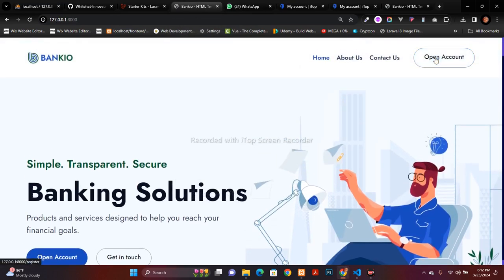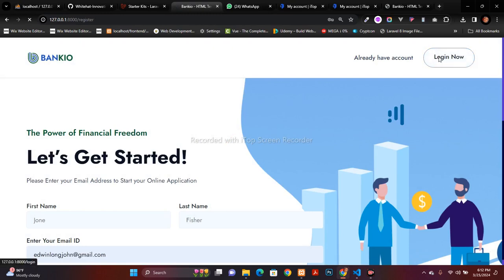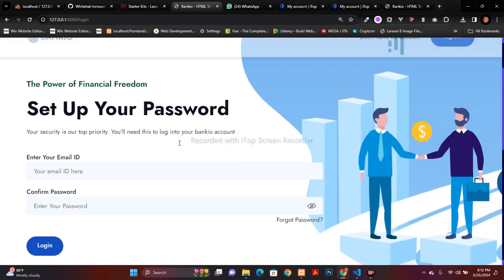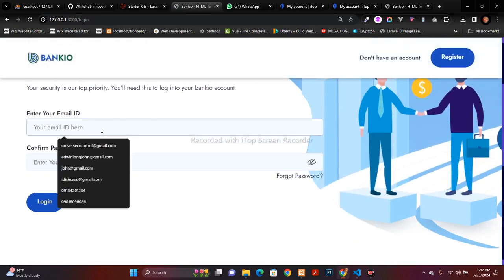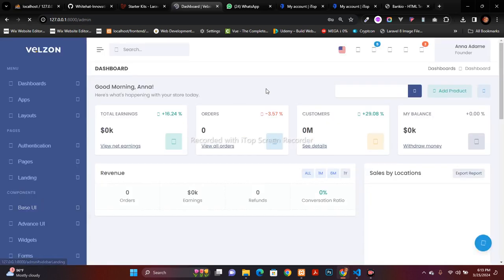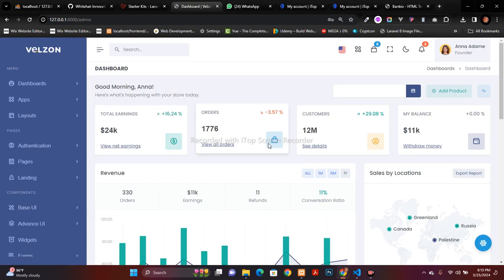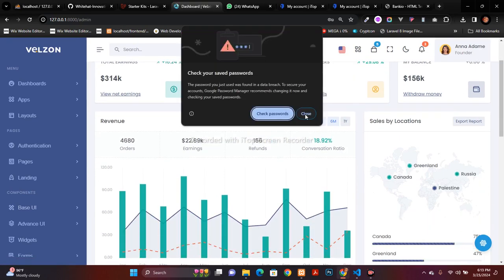So let's go to open an account. Already have an account, login. You put the email, which is john@gmail.com. Then you put his password and you click on login. Wow, as you can see, a new dashboard has been loaded for the admin. A different dashboard has been loaded for the admin.